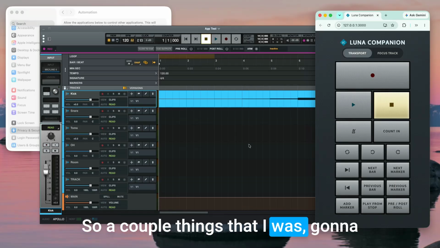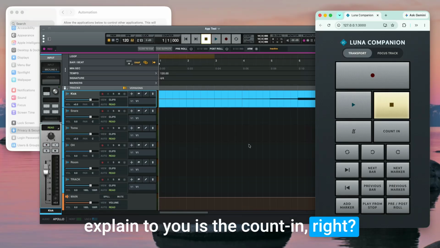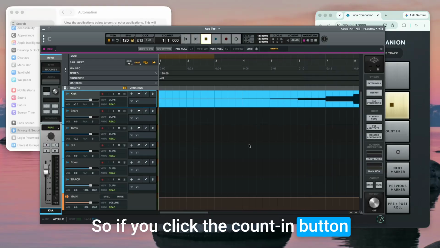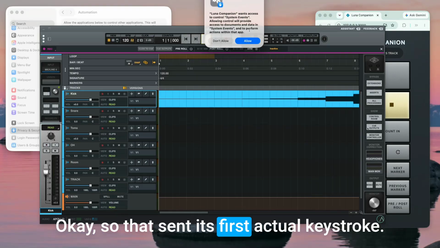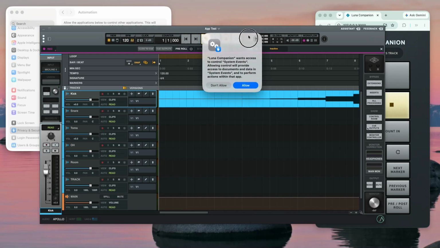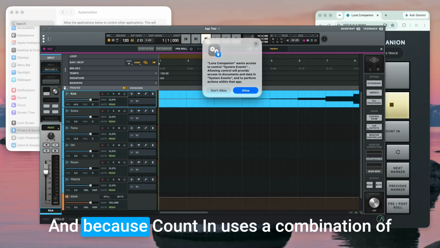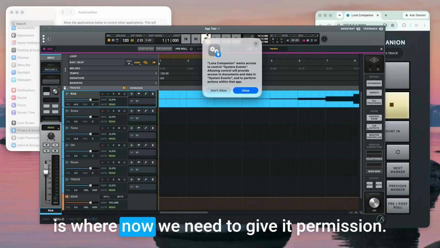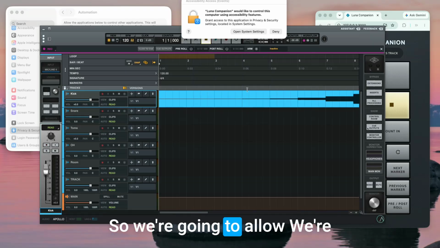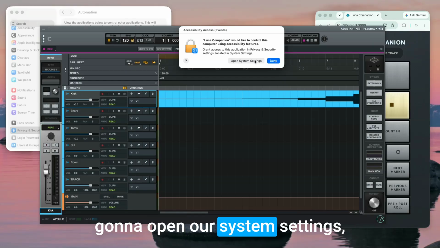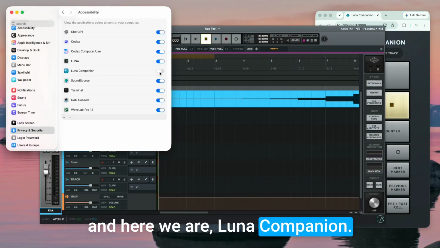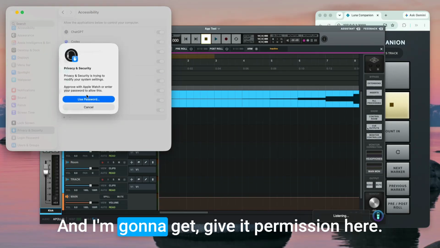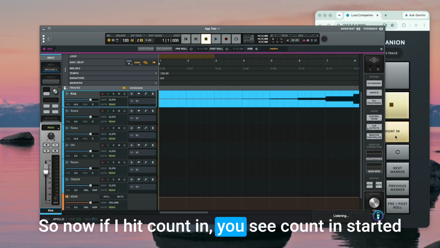So a couple things that I was going to explain to you is the count in, right? So if you click the count in button, okay, that sent its first actual keystroke. And because count in uses a combination of keystrokes instead of MIDI MCU messages, this is where now we need to give it permission. So we're going to allow, we're going to open our system settings, and here we are, Luna Companion. And I'm going to give it permission here. So now if I hit count in, you see count in started.